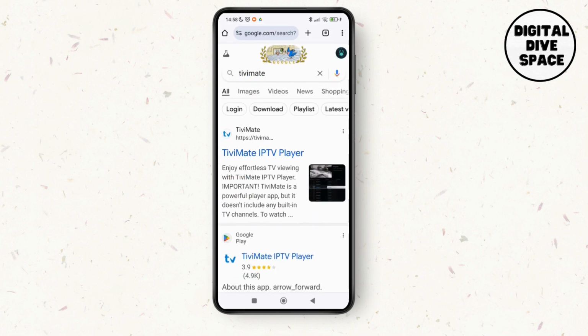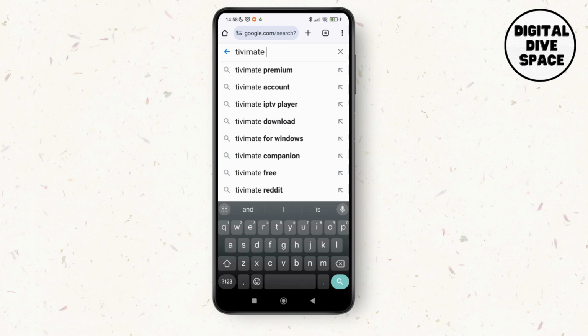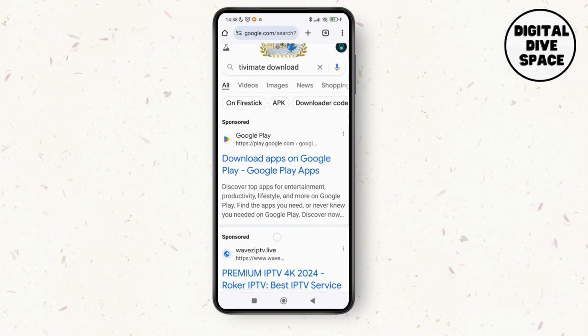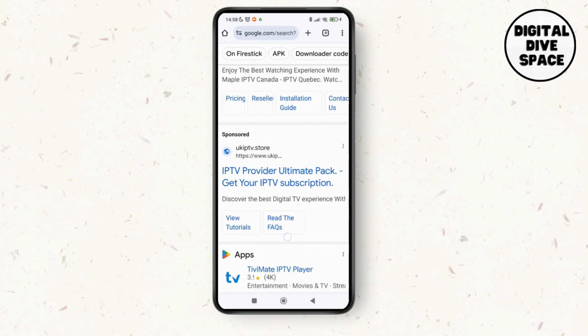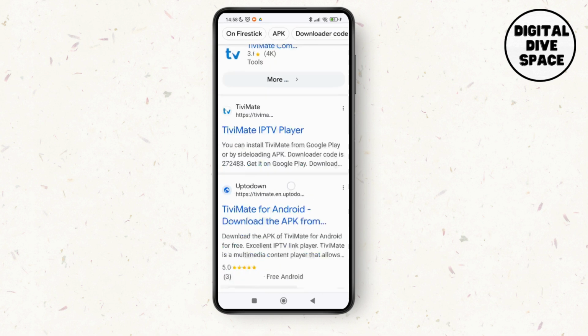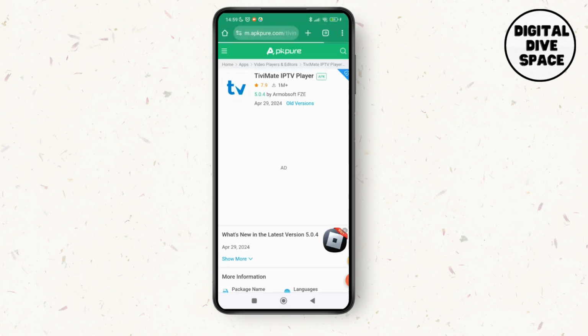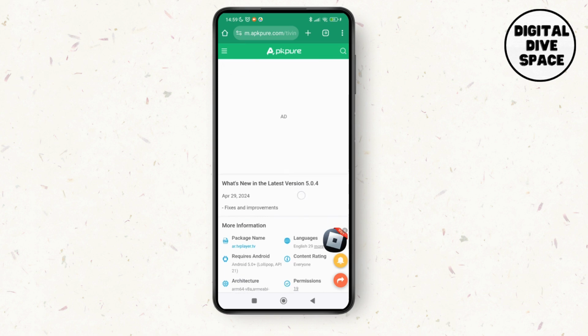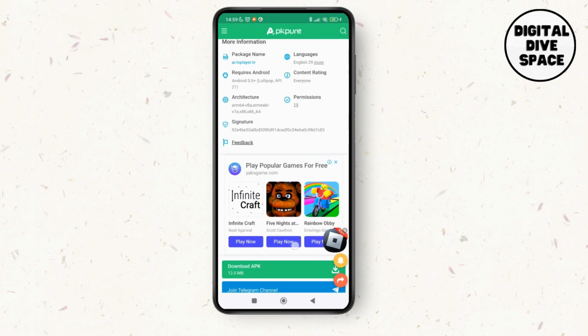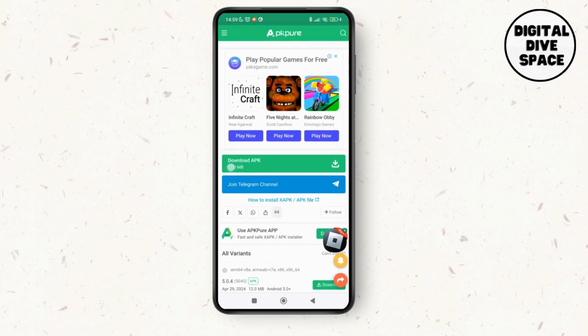Now in order to download that application on your device, you can search for TiviMate download, and here you'll be able to see different options that would be more convenient for you to download it for your device. You can go for any of the options that is more convenient for you. Here I'm going for this one. Here all you have to do is just tap on the download APK version, or you can see the option of download APK. Just tap on that and the APK version will be downloaded, and you just have to install this application, and that's it.